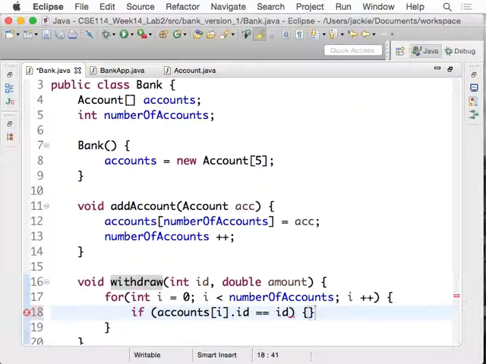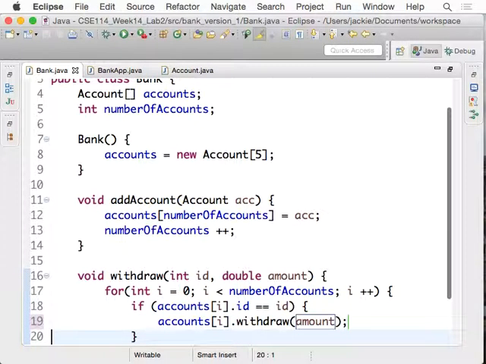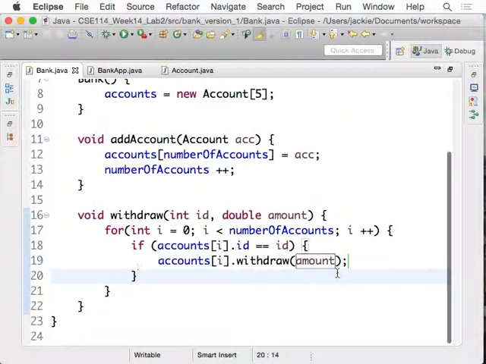If we find the matching account, then we're going to withdraw from there: accounts i dot withdraw amount. That means if we give some negative amount over there, there will be some error printed.